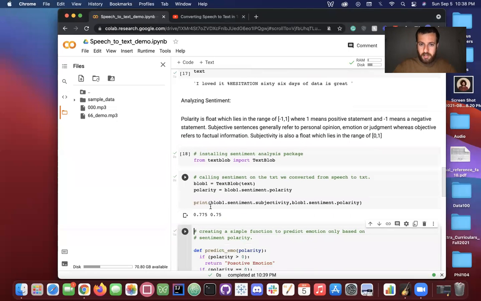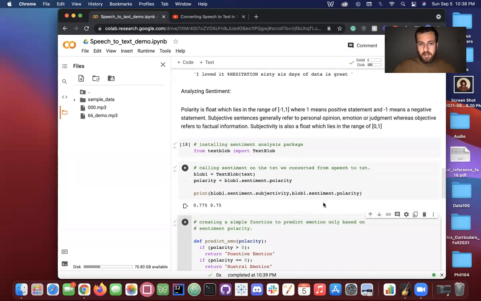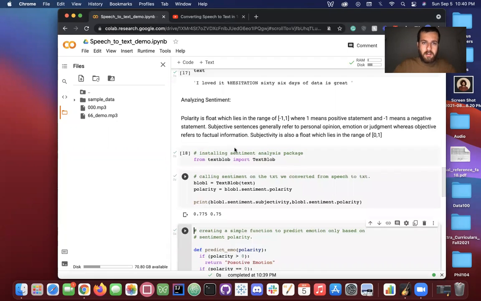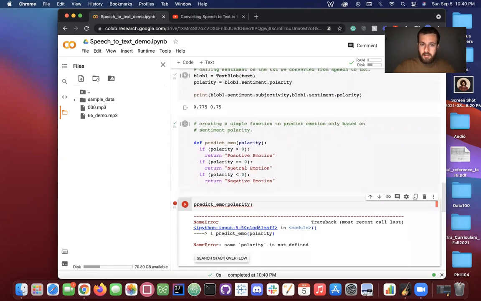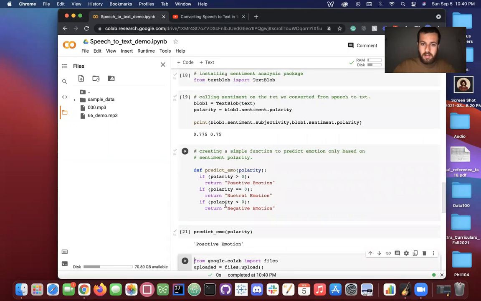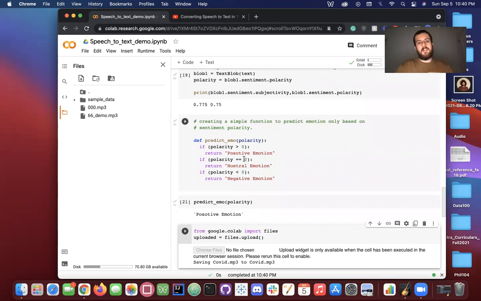Okay, so this prints out the subjectivity and the polarity. So it has a positive, pretty high subjectivity. I think that makes sense because I'm saying 66 days of data is great, which is subjective. And then it has a positive polarity because I say the word love and great. And then if we go down here, we can just predict the emotion with this simple if statement, and it's a positive emotion based just on the polarity.